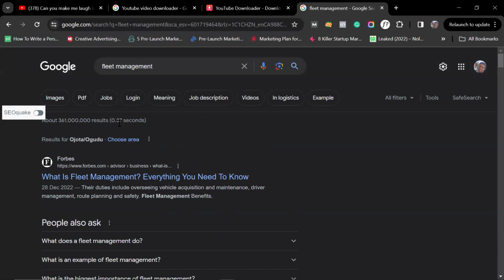Now, of course, we said SEO is a practice of continually optimizing your website to rank in the search engines. We've talked about that. Now, there are three main categories of SEO, or subcategories.